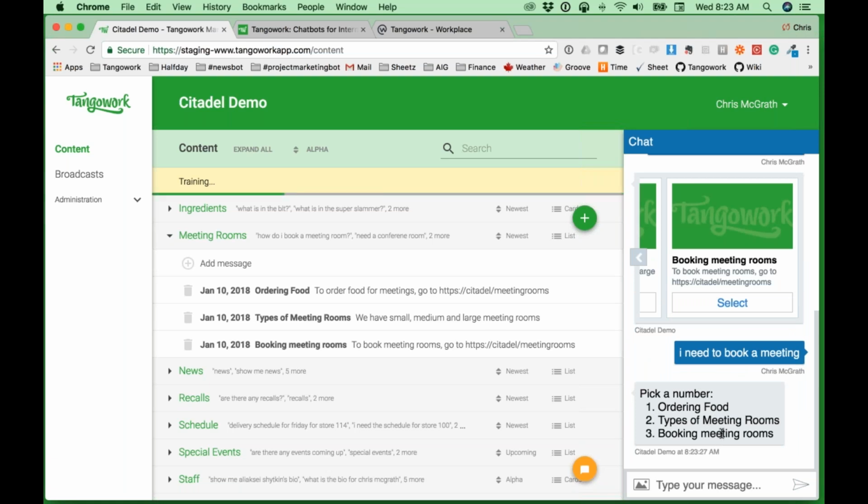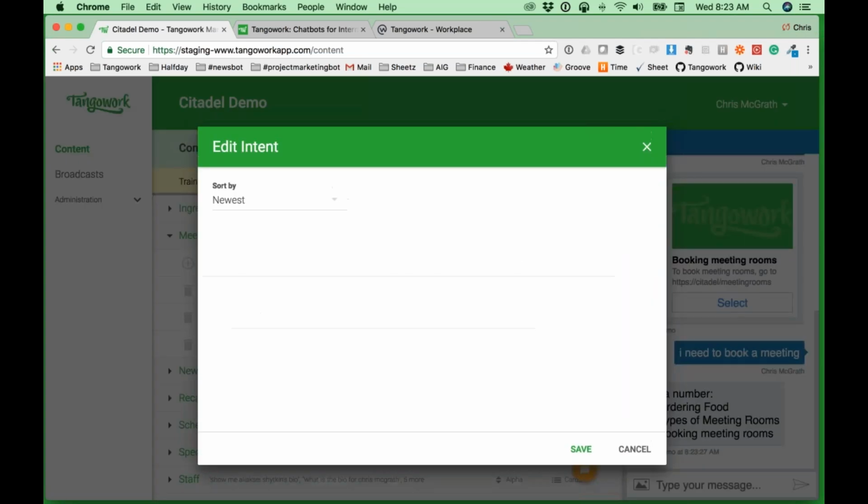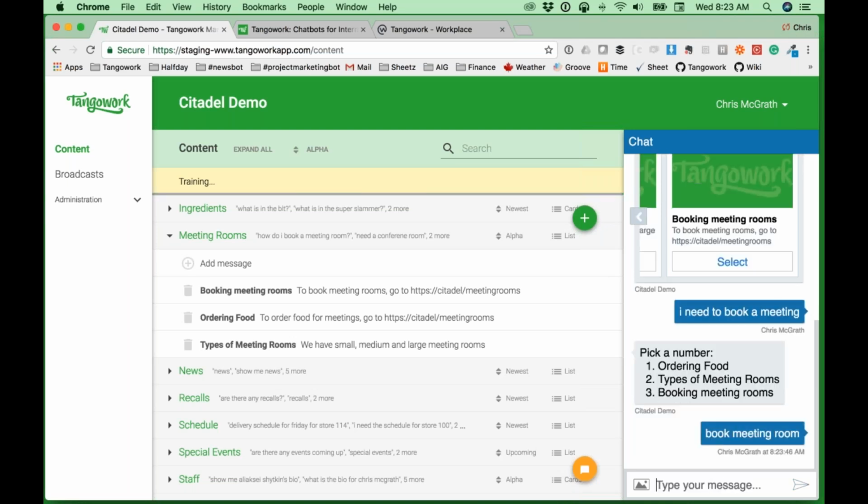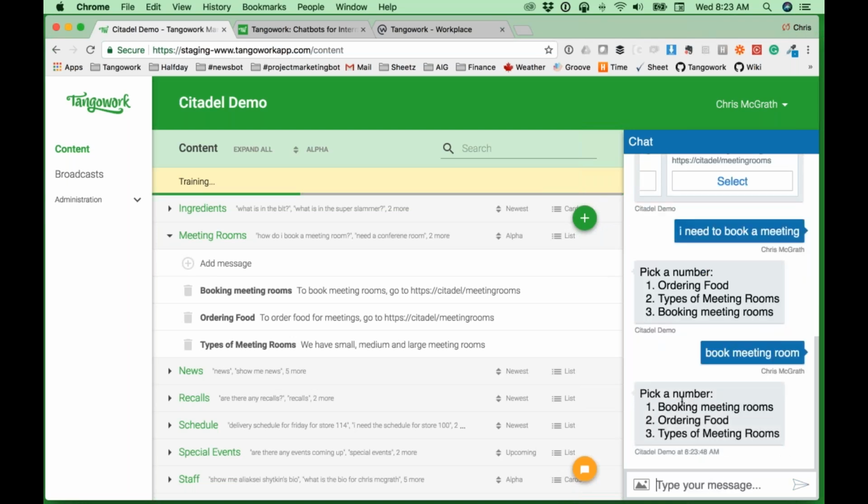Maybe it would be nice if we displayed this alphabetically instead of by newest. So I just click here and say sort by alphabetical, save, book meeting room. Pick a number: booking meeting rooms, ordering food, types of meeting rooms. Anyway, you can see how you iterate and iterate and iterate, improving the response to the content.